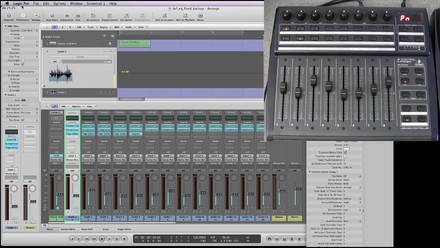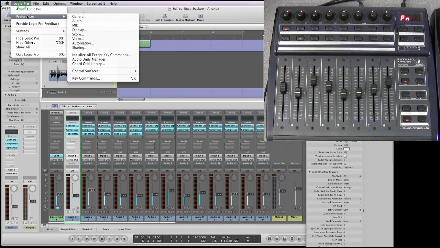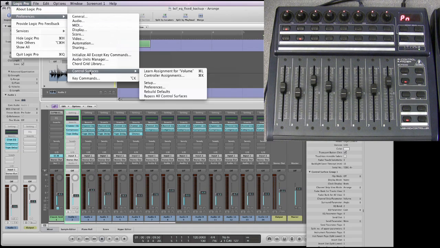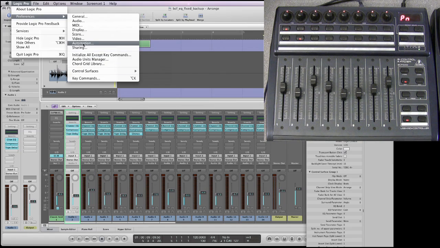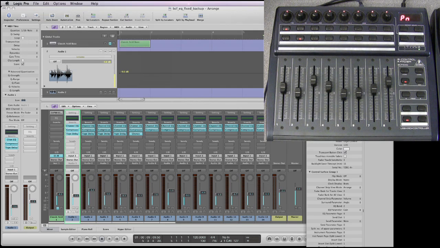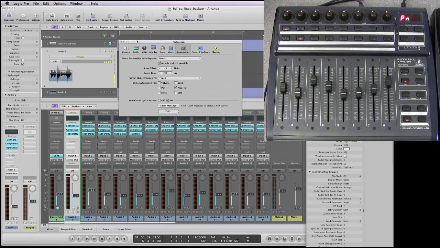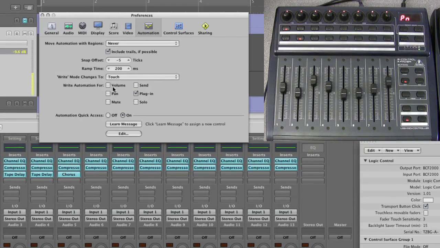Now, something you need to see first in the main Logic Pro menu, preferences. This is what you want, the automation here, and this box pops up here. Okay, now what you want to do is look. First of all, write mode changes to touch. If it isn't set to that, I'd set it to that. That's what Logic will flip into after you've done some writing with the automation set to write mode.